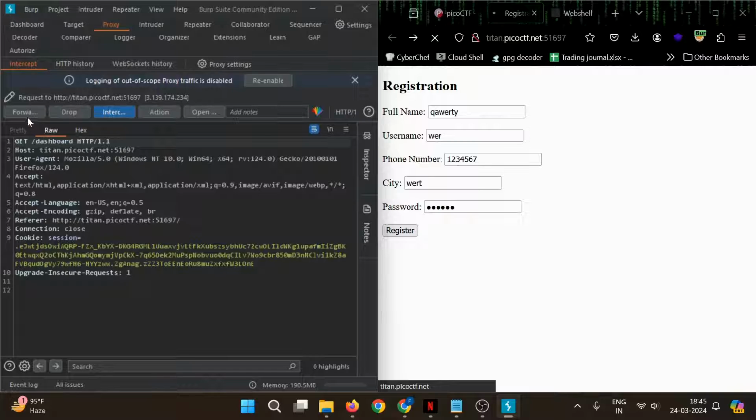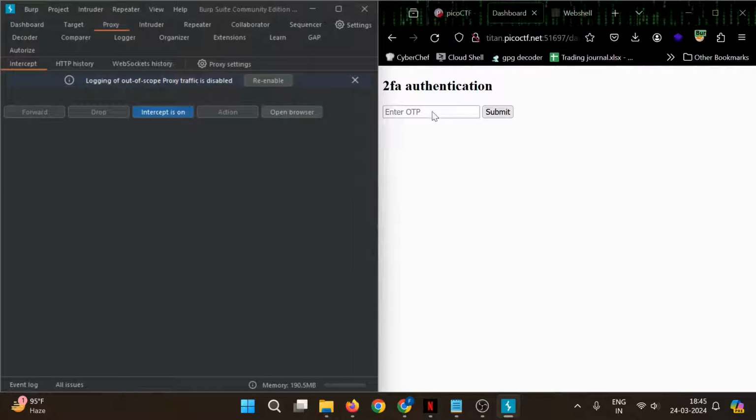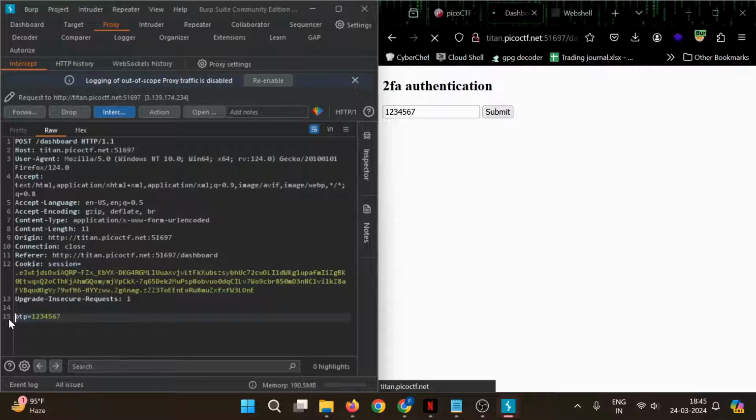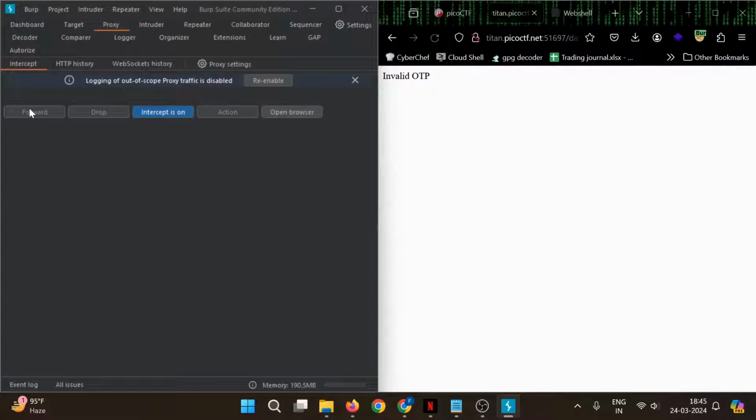Okay, get dashboard. Let's see what we have there. So it's the OTP page. Let's enter any OTP and see what happens. Okay, so it simply writes the OTP here. So till now we couldn't see anything extra in those requests, like the flag and all.